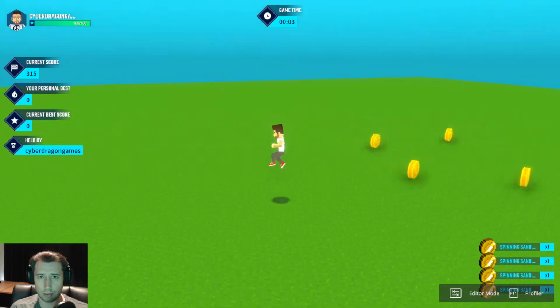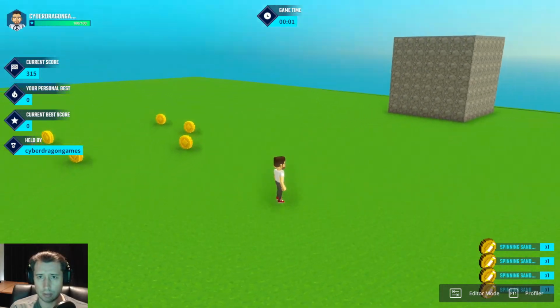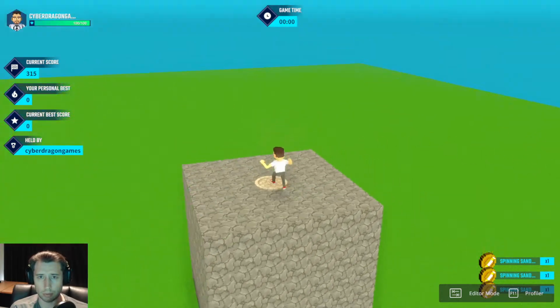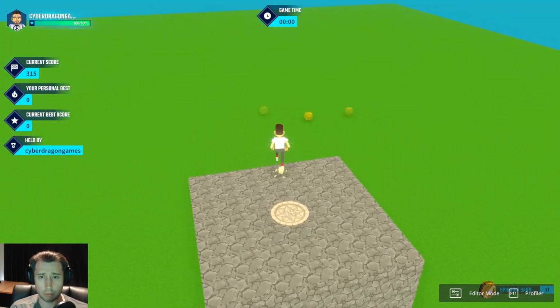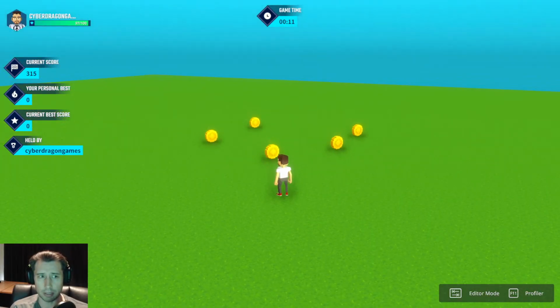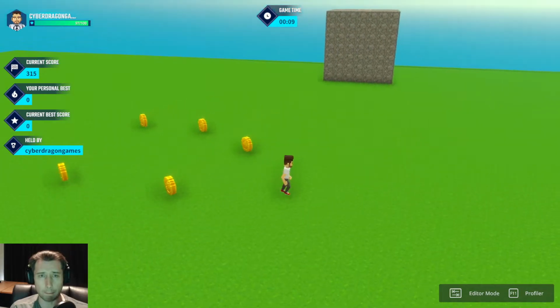All right, so we've got 315. Time's ran out. It's teleported us back up here. And if we jump down, you can see the timer has begun again, and it's a new game.